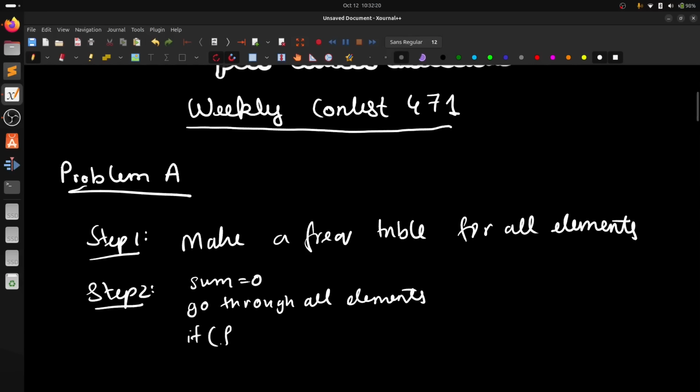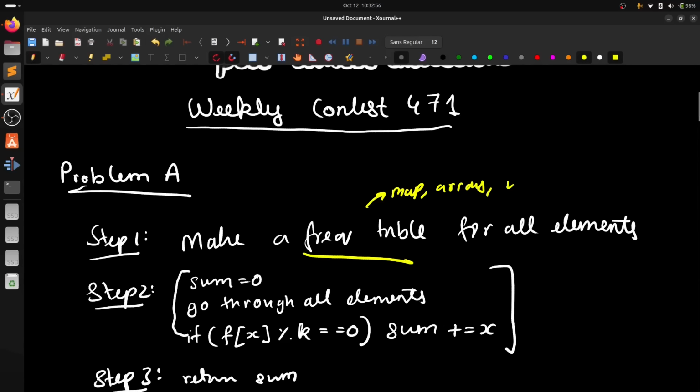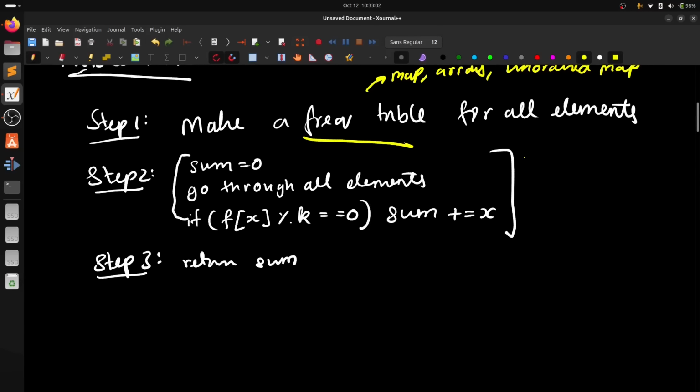If in our frequency table the frequency of this element x is divisible by k, right? If it's divisible by k, then we can add this element x to the sum, right? So this is step 2. For everything which has divisible by k frequency, we add that to the sum. And then step 3, simply return the sum, right? Return the sum. So all these steps are pretty basic. So if you know basic programming, I'm pretty sure you would know how to make a frequency table, right? You can use map or array or unordered map, hash map, anything you wish, right? And then you can return the sum.